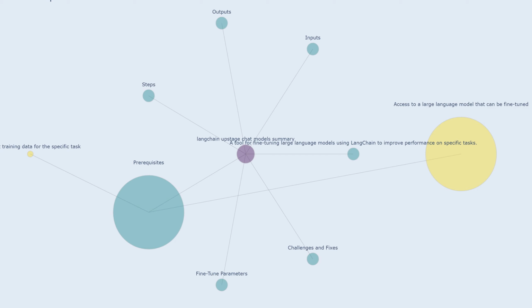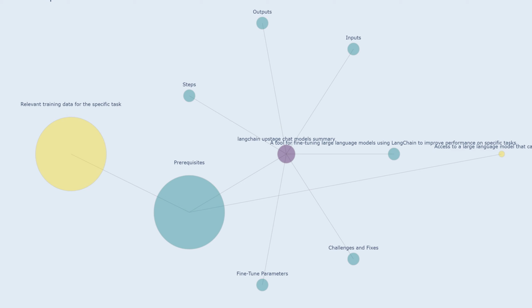Access to a large language model that can be fine-tuned. This is a model that can be adapted to improve its performance on specific tasks. You will need to have access to the model's weights and the tools needed for fine-tuning. Relevant training data for the specific task. This is the key ingredient to fine-tuning a model. The training data should be directly relevant to the task you want to improve, and it should be high quality.